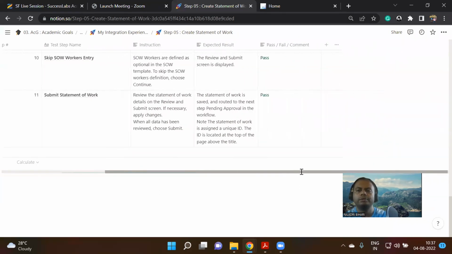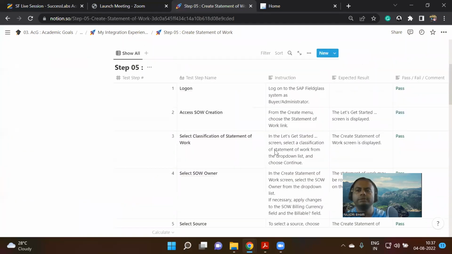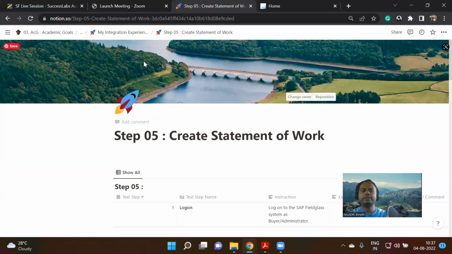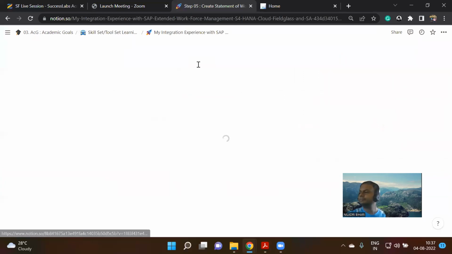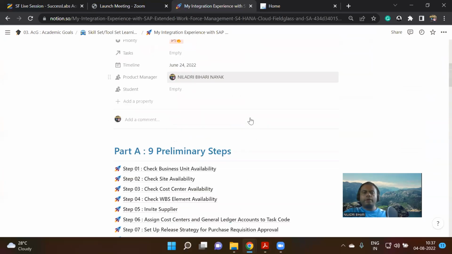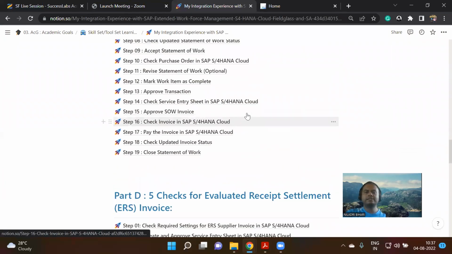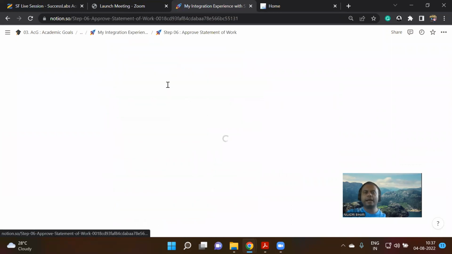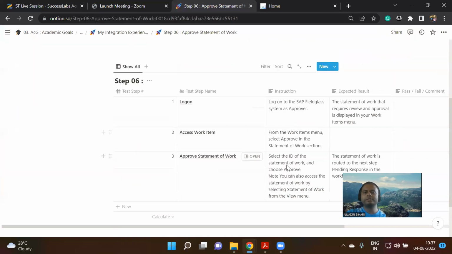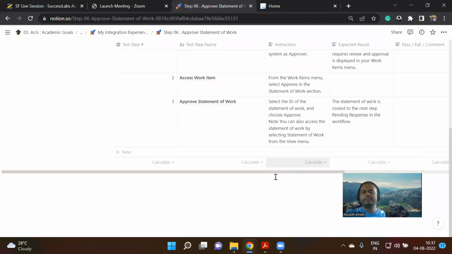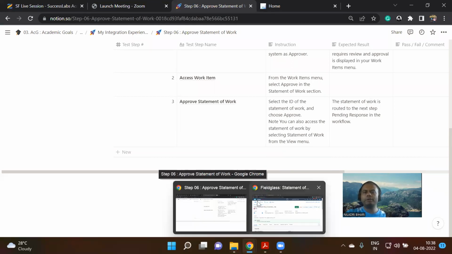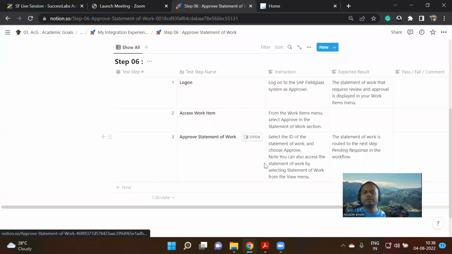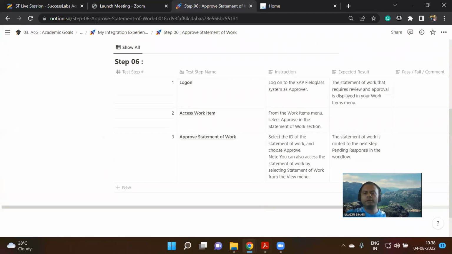Right. So now let's move on to the next step. With this, step number 5 is completed. Now let's move on to step number 6, approving the statement of work. You have already seen this in the Fieldglass. Now we will log in as an approver. After logging in as an approver, we have to approve the statement of work. Let's see that.